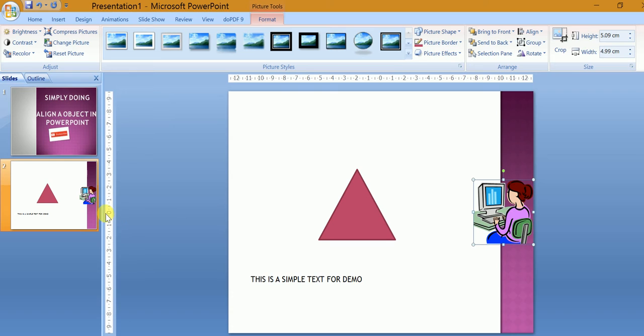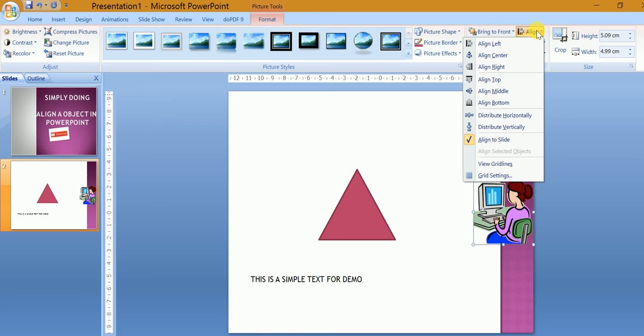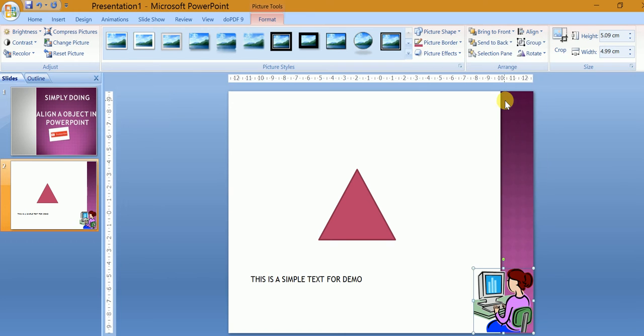You can see the ruler 0 starting from here, and we move. Okay, that's it. We have verified that. Align Bottom. It is at the bottom right. Okay, we have set the align horizontal to right and align vertical to bottom.